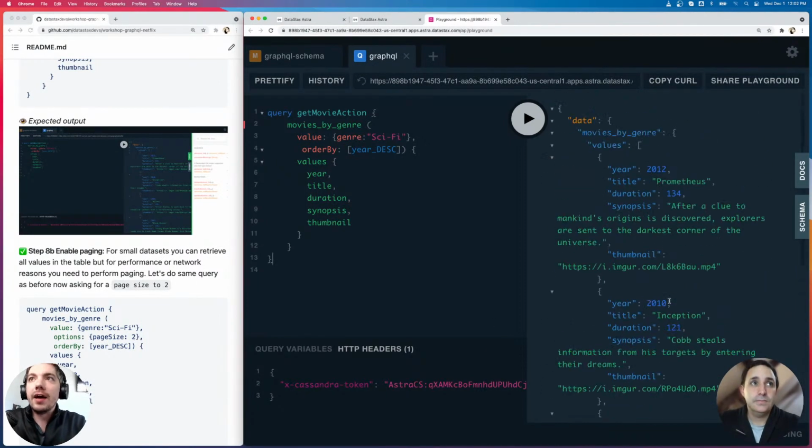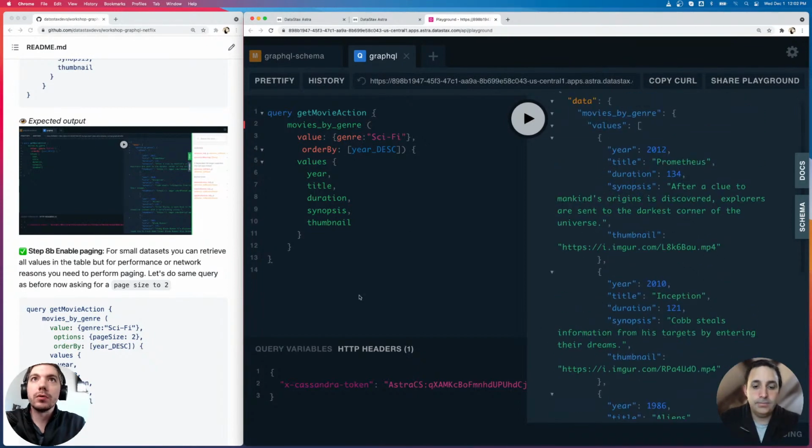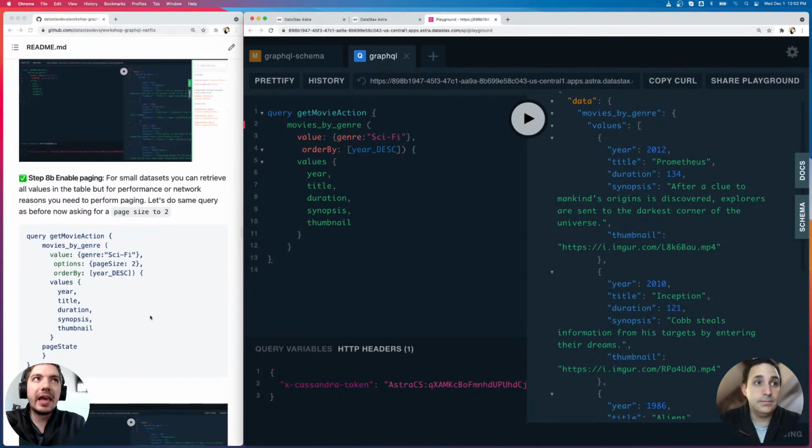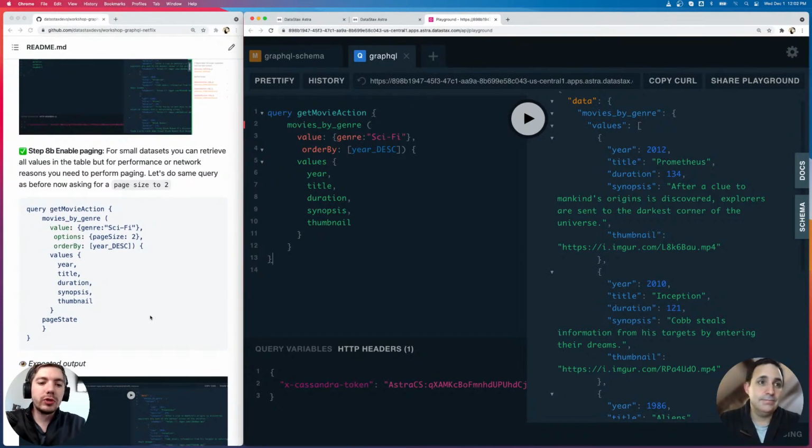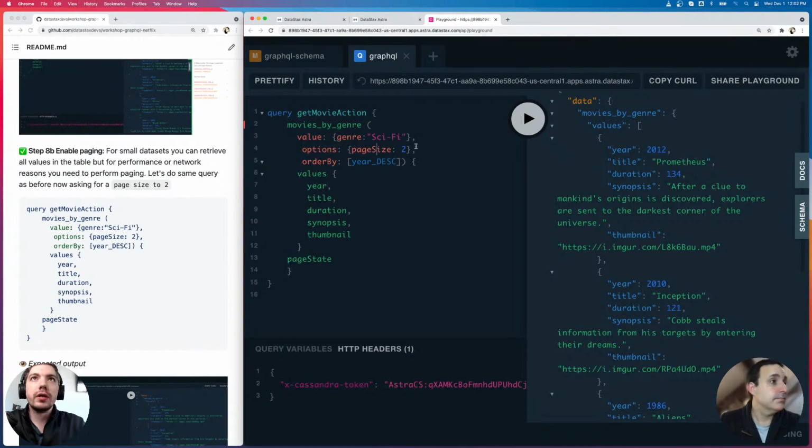Now we currently only have 4 entries in our table, but eventually we're going to have hundreds, if not thousands, of entries in our table. And if we are requesting all of this data, even within a certain genre, we might have a lot of data, and we want to limit how much data we're retrieving. And so for that, we use paging so that we can retrieve only a certain number of entries at a time. To do that, I'm going to go ahead and copy this new query over. All we do is we add an options section to our query, and we give the page size the number of entries that we want to retrieve in any given query.